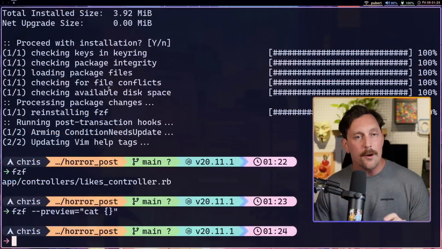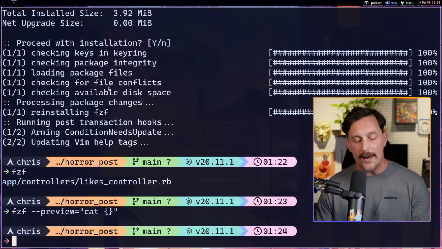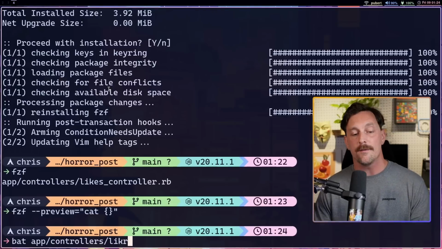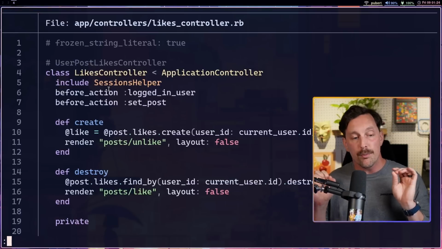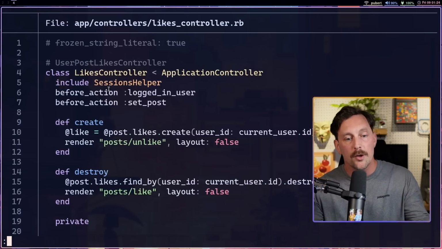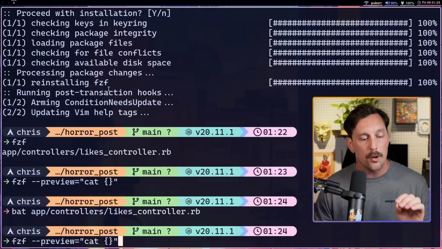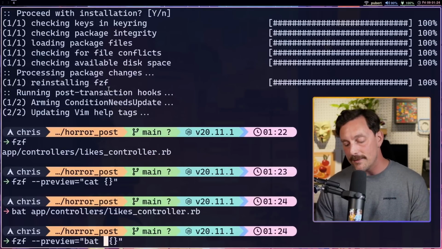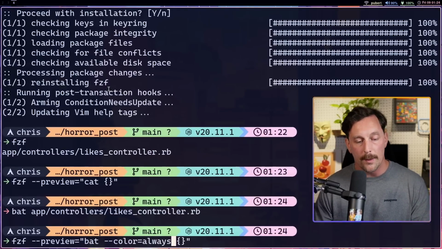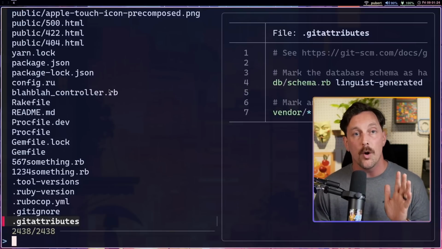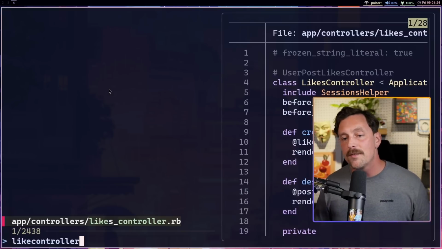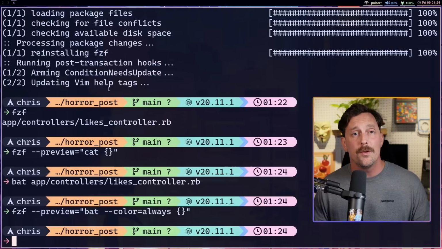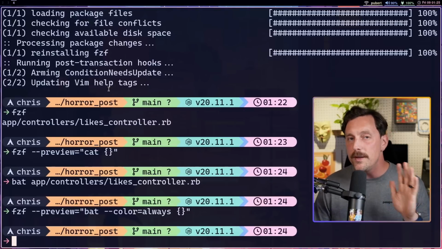You see, there's a better version of cat called bat, and bat is very similar to cat, but it has a few key differences. Most importantly, it is syntax highlighted. So you can have previews of files that look like this. It looks like you're in an editor already. It's amazing. So now if we go to our previous command and replace cat with bat, and we type the color equals always option, we have the most amazing previews of our files. So now if we type our likes controller, there we go. We have syntax highlighting, line numbers, the name of the file. It's amazing. fzf is truly an amazing piece of technology. I suggest you check it out and try to use it in your everyday workflow. You'll be surprised at how cool it is.